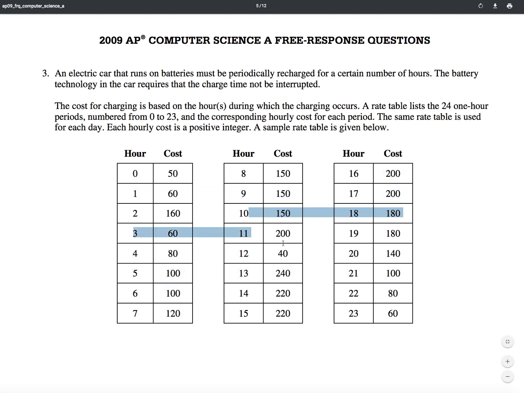Okay, so we would not add the 200, but we would add all of these costs here, right? And that should add up to 8 different hours. 1, 2, 3, 4, 5, 6, 7, 8. That's right. Okay, so that's the problem. And how do we solve it?